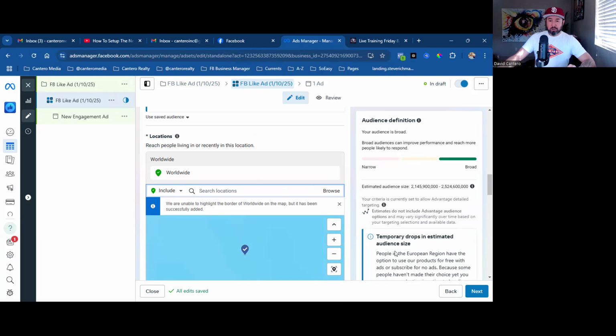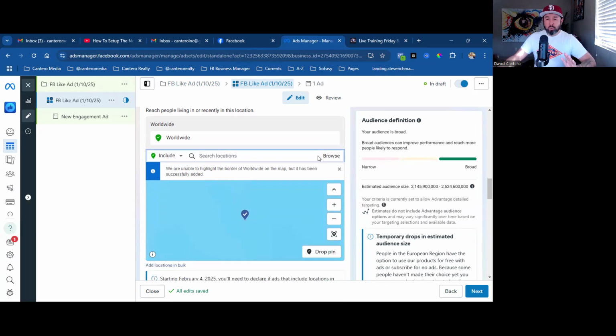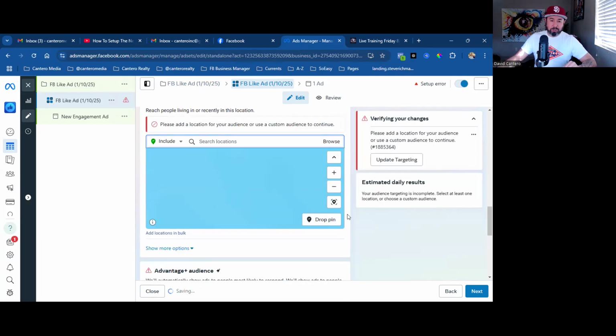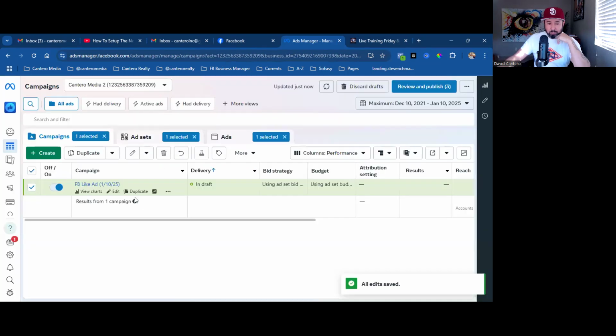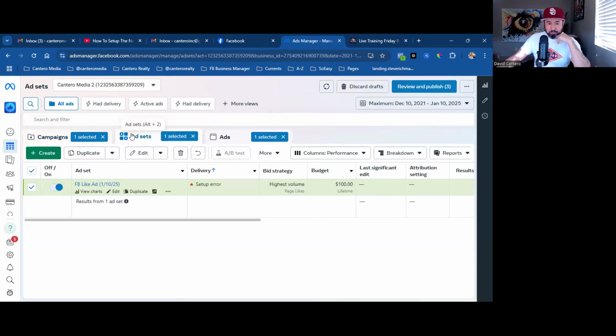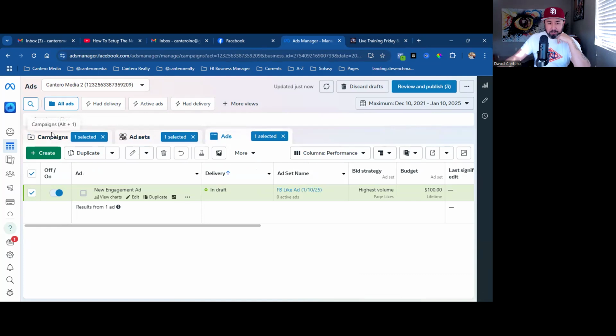Now, when you're in one of those categories, you're in the housing category, you're in the credit category, you cannot put worldwide. So for you guys, I'm actually going to go back and do this for you. Back on step one, back on tab number one.